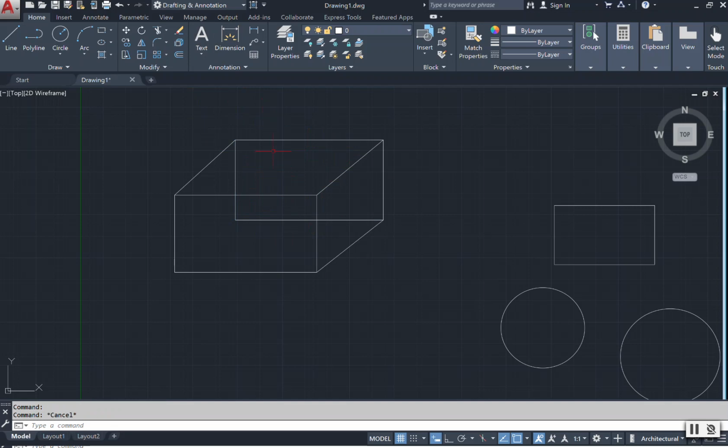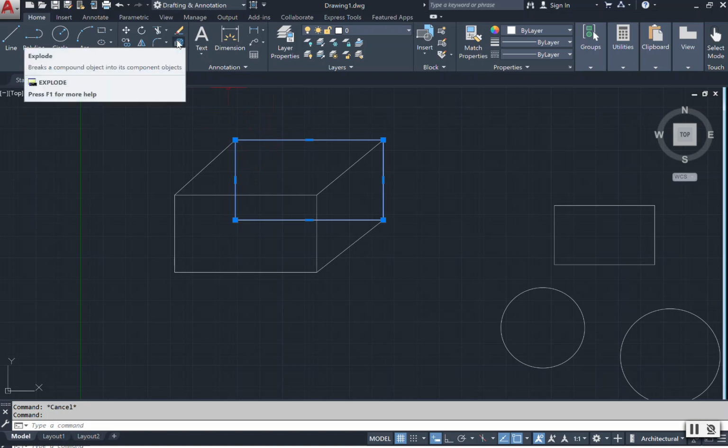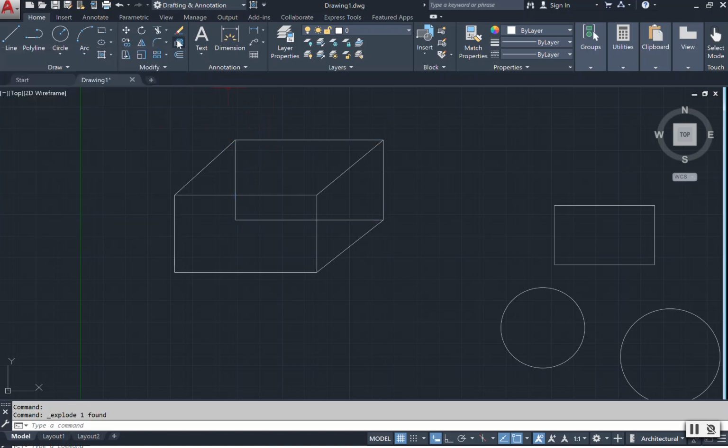And that explode command is to go ahead and select your object that you want to separate and make all of these lines individual. I will select that object and go to this command right under your pencil. It's called explode. Left click to select it. Once I've selected it, it now is no longer selected, but as you can see, all of the lines are separated.